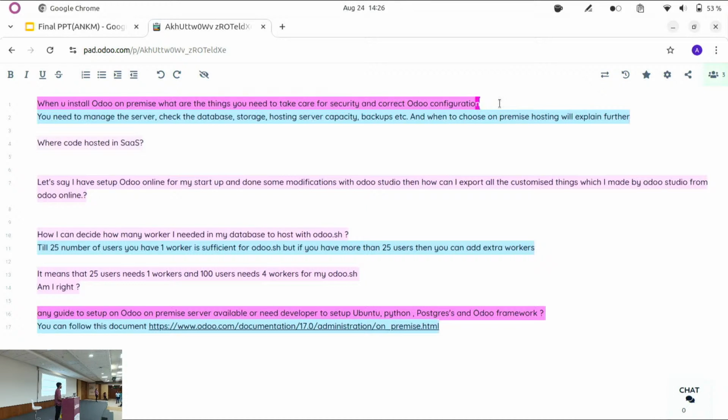Deciding the worker: how can I decide the number of workers? It is based on the number of users. Per 25 users, you can define one worker. For example, if I have 5 users, how many workers do I need? Minimum will be one, sir.